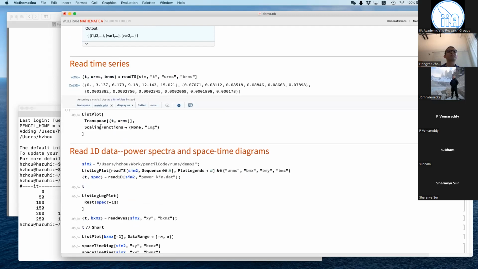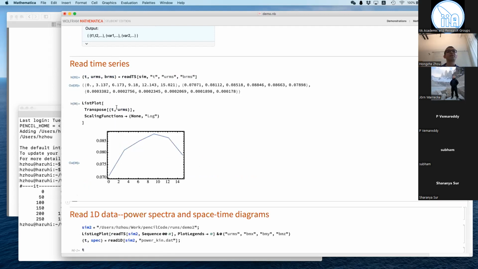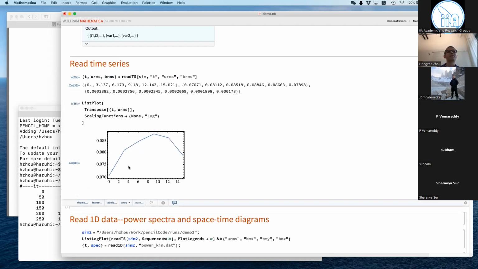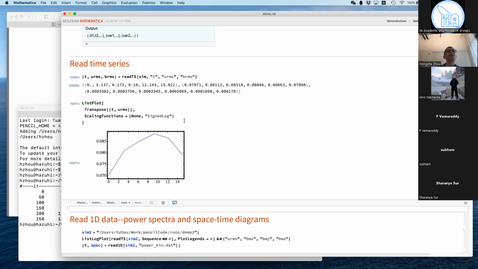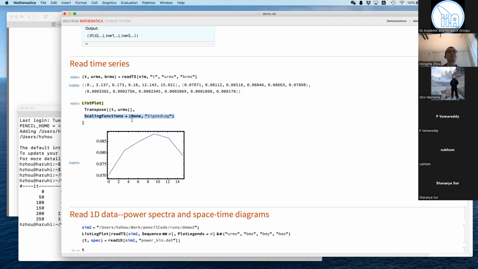Like this, if I'm going to plot the RMS velocity, I can also specify the scaling functions. For example, I'm saying for the horizontal axis, I don't want a rescale, but I want the vertical axis to be in log scale. You can also say signed log, which is a signed log scaling. And all those are built-in functions of Mathematica.